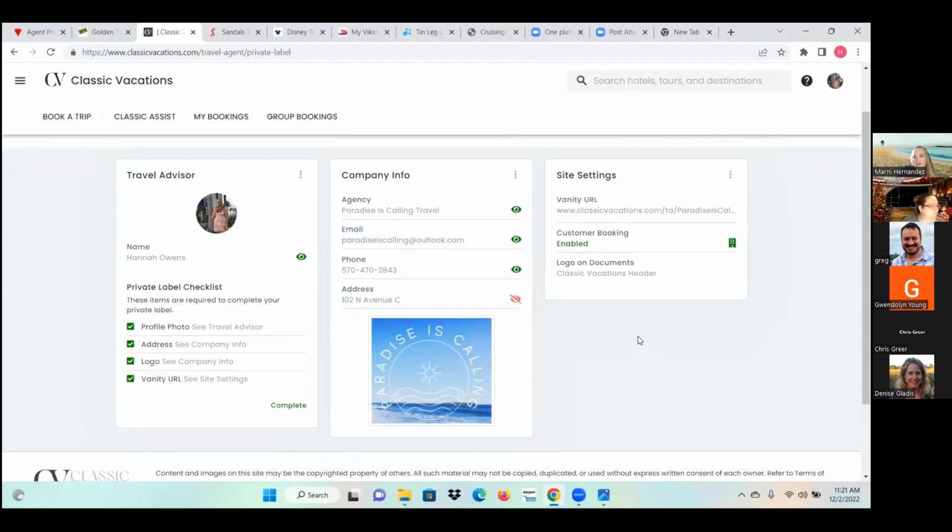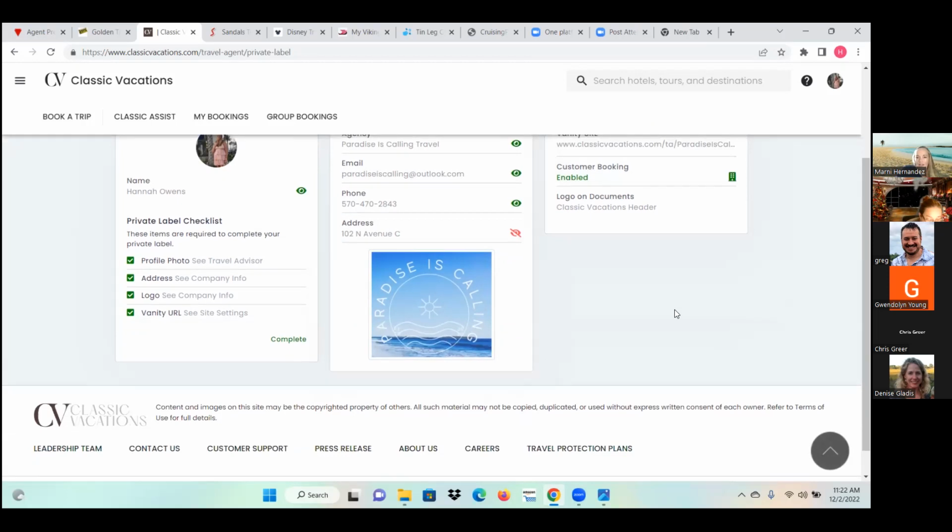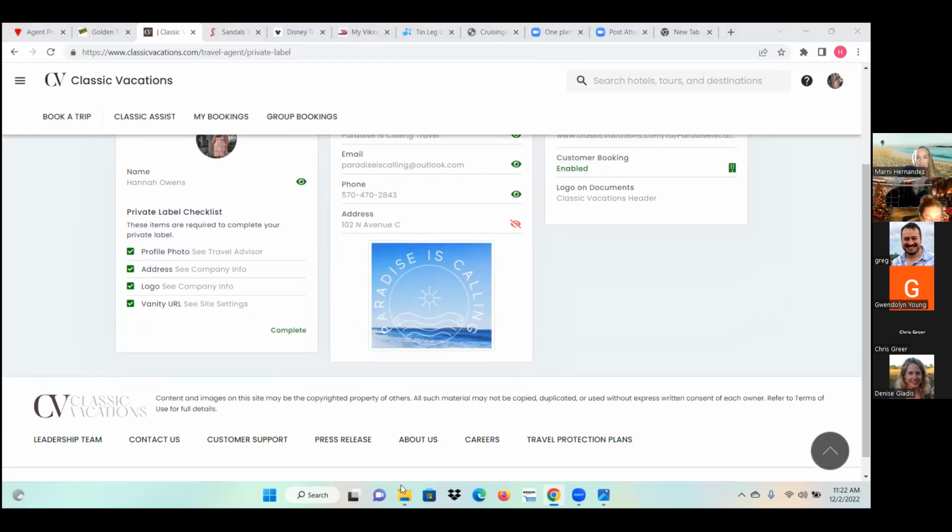Then you're going to make sure that you have customer booking enabled. This enables the client to book their packages themselves. If you do not have that enabled, they can click on your link and look around, but they won't be able to actually book anything. So as far as the passive income part of it, you want to make sure you have that enabled. And then here is your URL. You can click on that, and you can copy and paste it. We're going to get into all of that here in a little bit. So this is Classic Vacations.